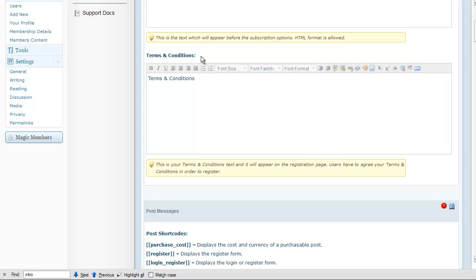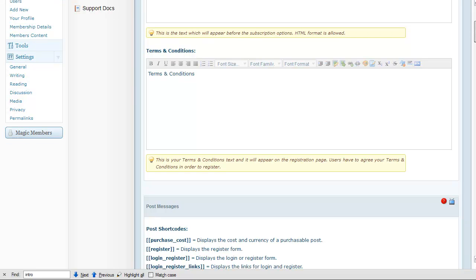Next, we have terms and conditions. You can write out the full text for your terms and conditions for the site, and the user must agree to them in order to register.